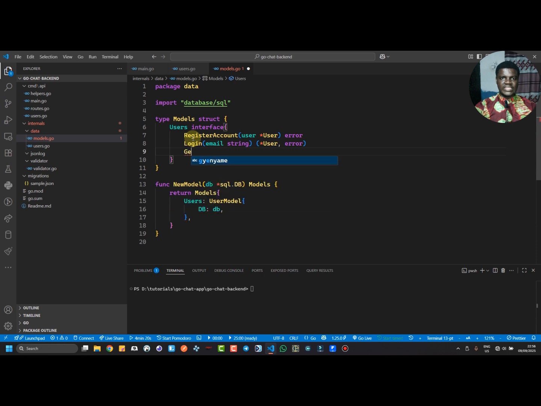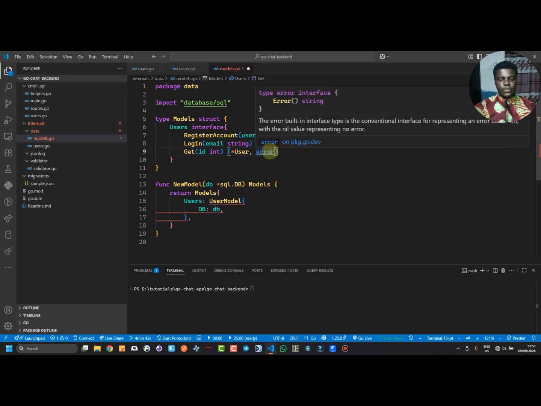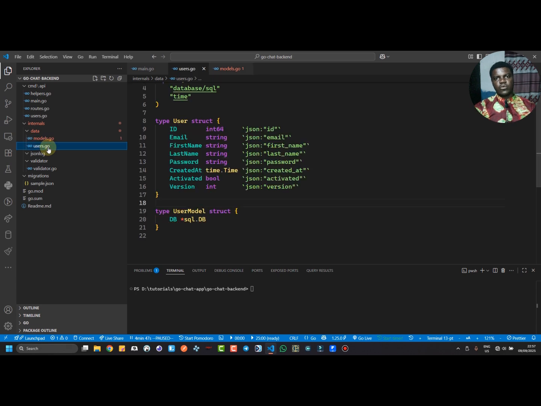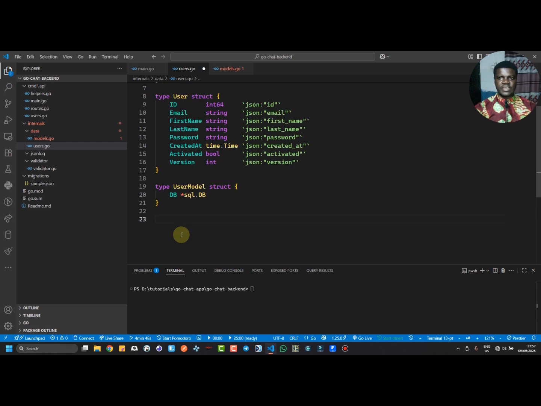And we are going to get the user. So the get, we will need the ID. So I'll just say ID, which is going to be an integer, and that is also going to return the user or the error. So for now, these are the methods that we want this interface to have. So we will head toward the user function and then define those methods.